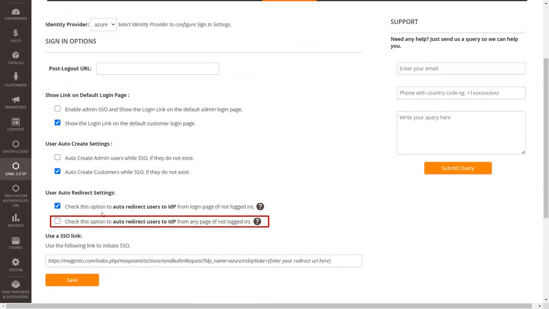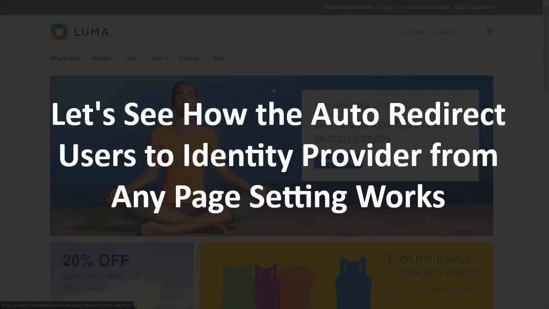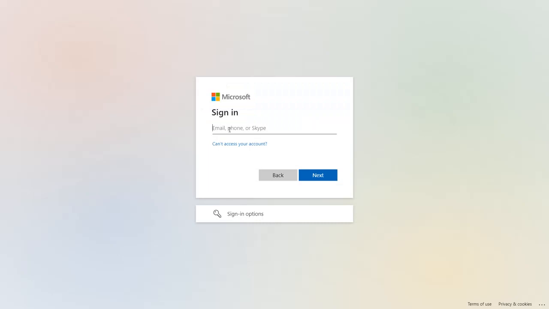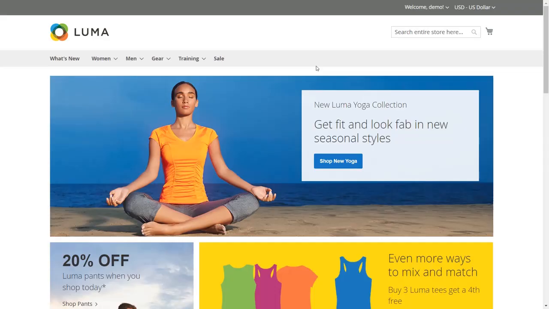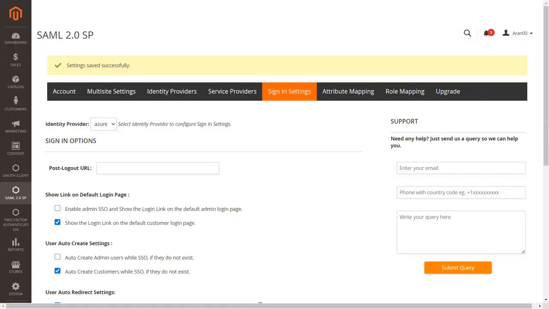Activate this checkbox to redirect users to your identity provider from any page. Click on Save button. Let's see how the auto redirect users to identity provider from any page setting works. Click on the Any page from the list. You are redirected to your identity provider login page. Enter your Azure AD login credentials and click on Sign In button. You are successfully logged in using identity provider credentials.